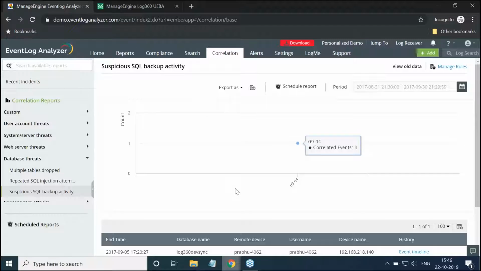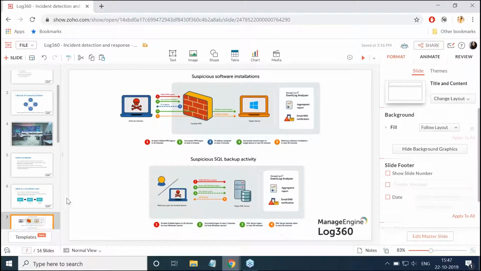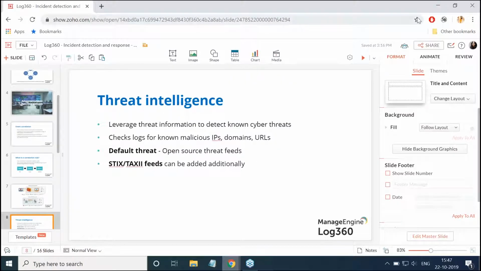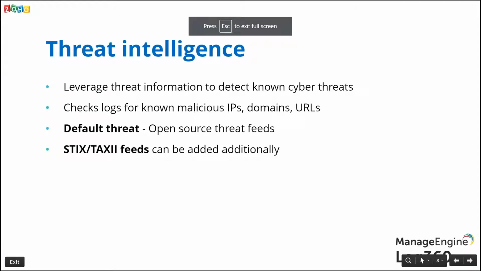Right, so that was event correlation. Now let's talk about threat intelligence. So, all right. Now I'll explain threat intelligence. I'll just put it across very simply, right? The concept of threat intelligence is just this.